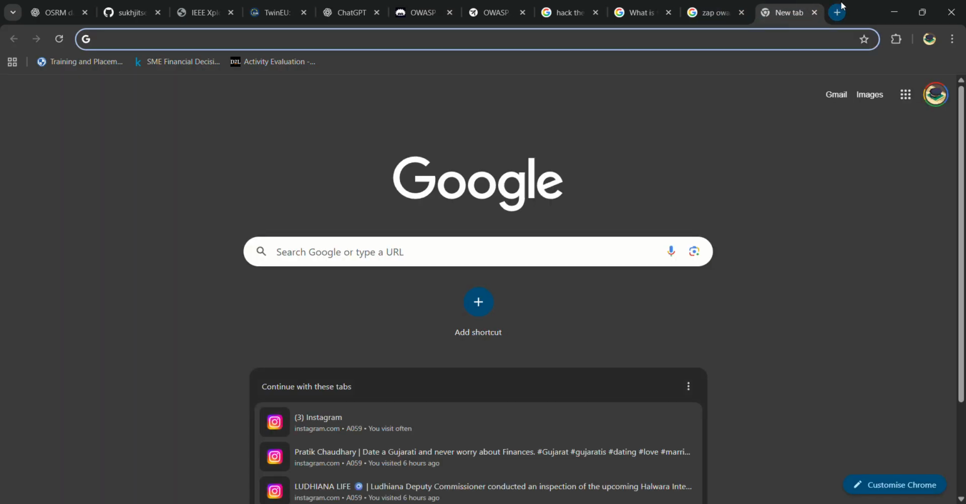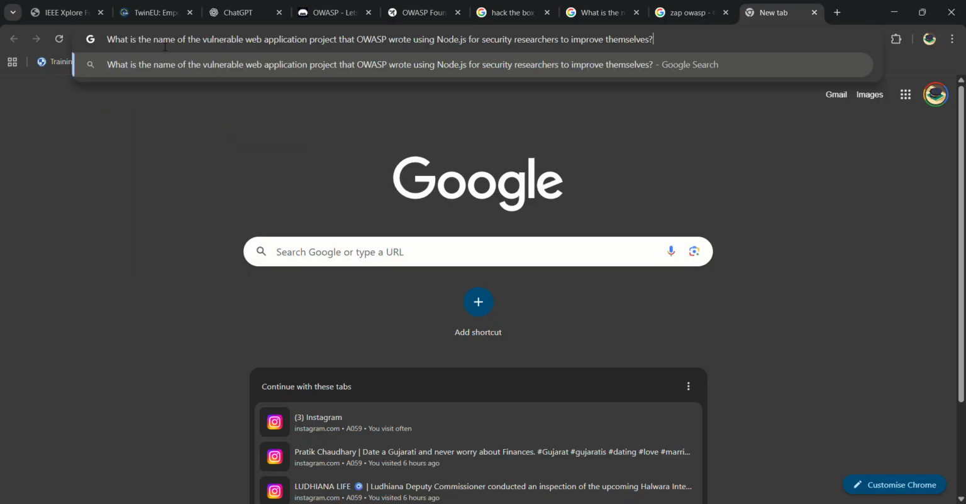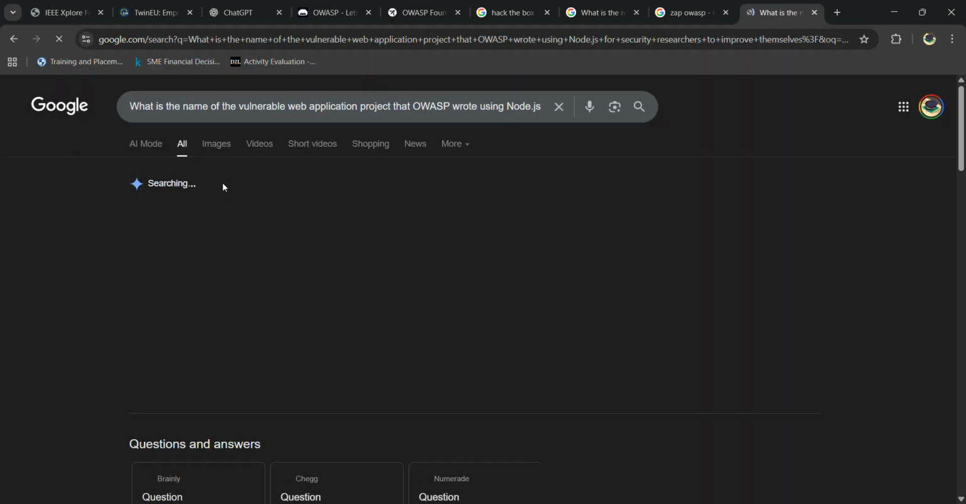I believe Google is your best source. Do not try to use ChatGPT for everything. I do use ChatGPT. I recommend using ChatGPT, but I don't recommend using ChatGPT for everything. First, do a Google search. Google is literally your best friend for everything. So, yeah.